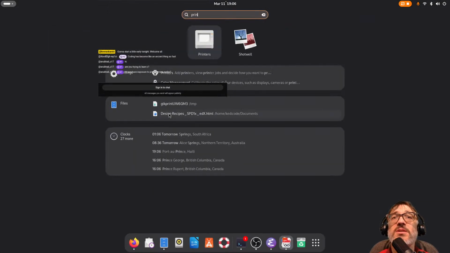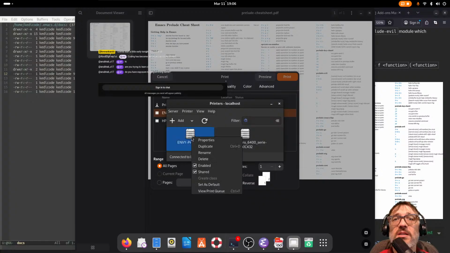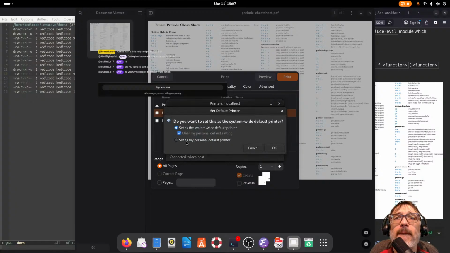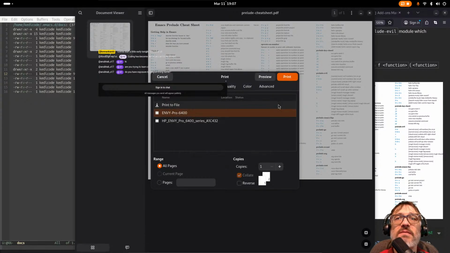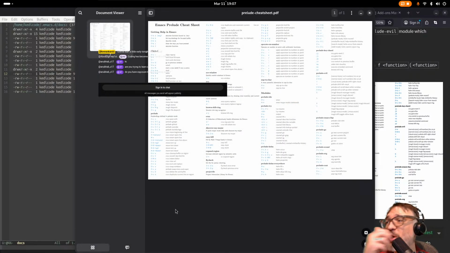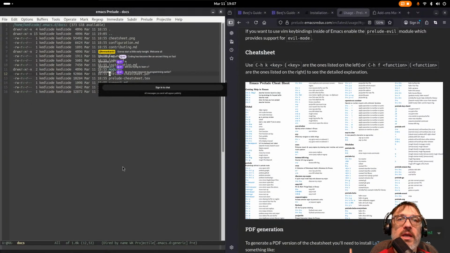So let's go back into printers and let's set this one as the default. Okay, so that's the default. So now if I print, it should print it. So it's printing it upstairs. Then I'll have the cheat sheet available, and then we'll be able to use that.